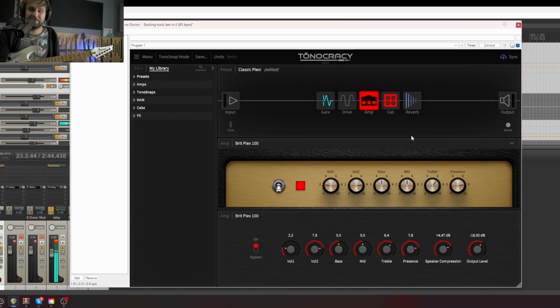Basically, Tonocracy is a free plugin that can profile. It can profile really well. You can import NAM profiles into it. You can import your own IRs, or you can basically use the amps that Atomic provided inside Tonocracy.